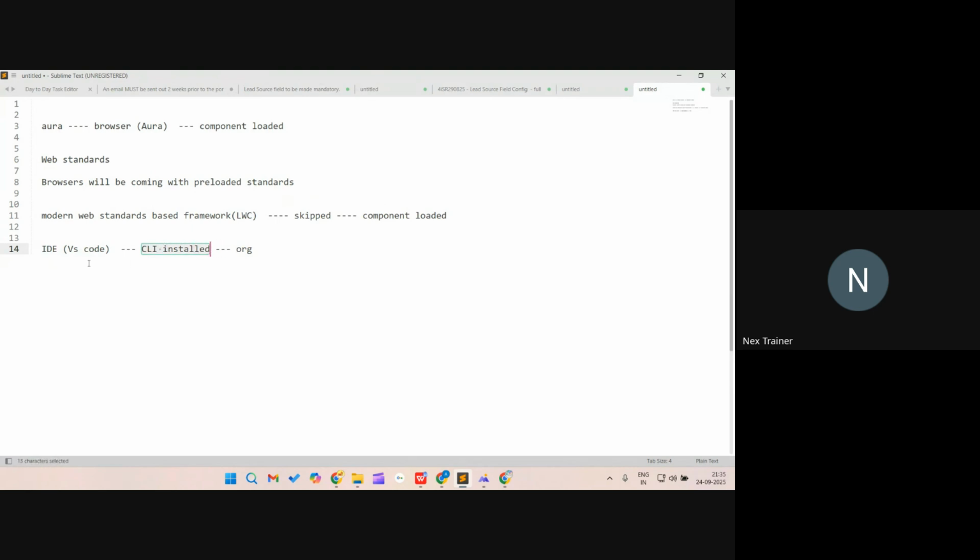So any IDE would have the CLI installed, the Salesforce CLI basically. CLI is a very common word: for any environment to interact with an IDE, the CLI is there. Everywhere it is called command line interface. What you are going to use here is the Salesforce CLI, specifically maintained by Salesforce. I'll tell you how to get it and how to operate it, everything. With the CLI installed, it will communicate with your org.